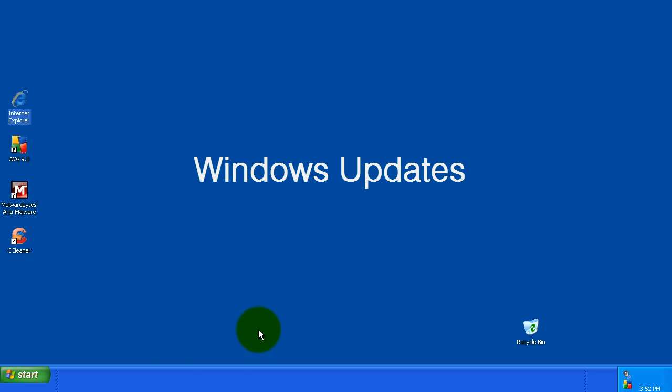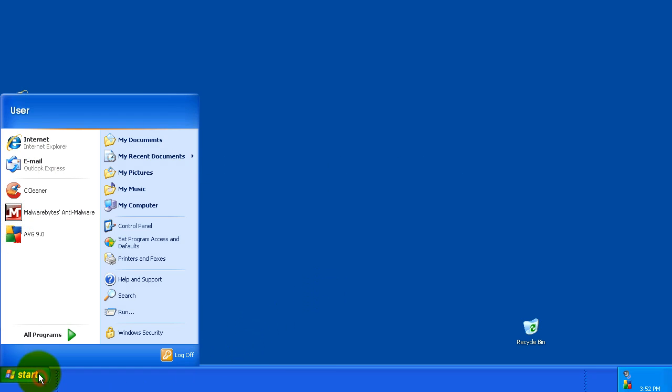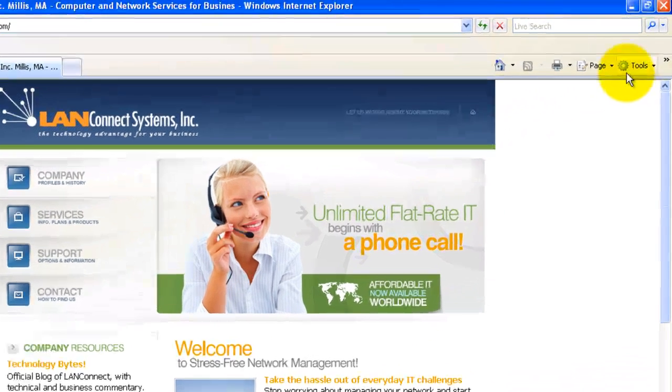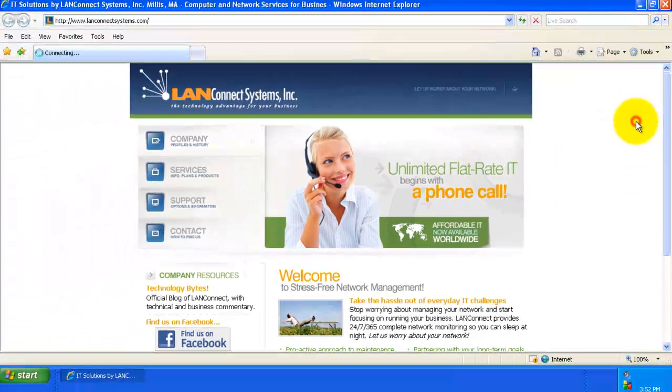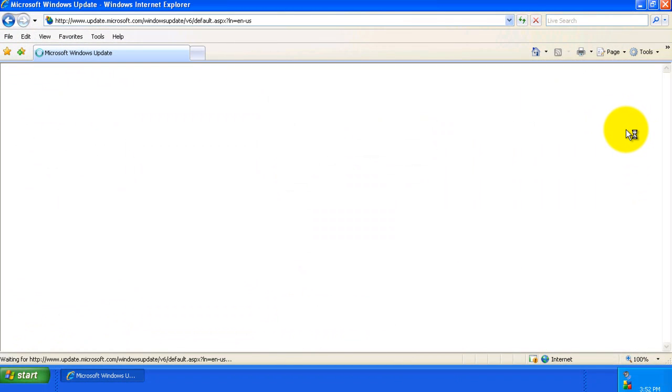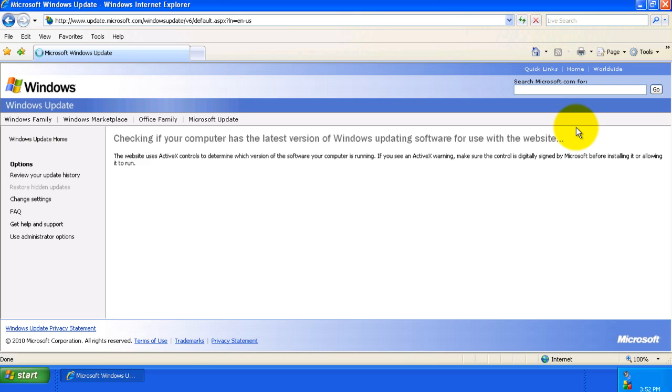To check for Windows updates, first you're going to open up Internet Explorer. Once you have Internet Explorer opened, under the Tools option, select Windows Update. This will bring you to the Microsoft Windows Update webpage.